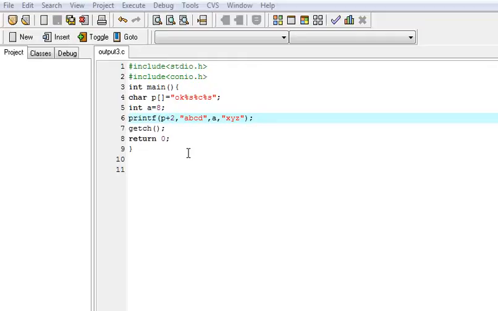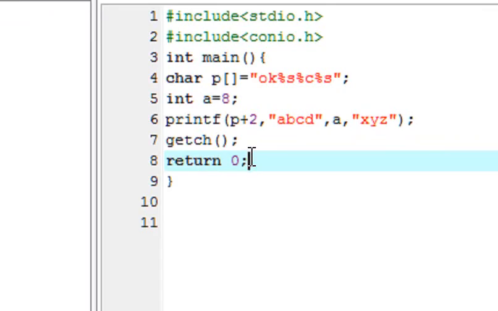Today we are going to learn about a very simple, tricky and interesting question of C language. You have to guess the output of this C program. Here is the very simple C program. In this we have an array of characters, that is a string, that is p.